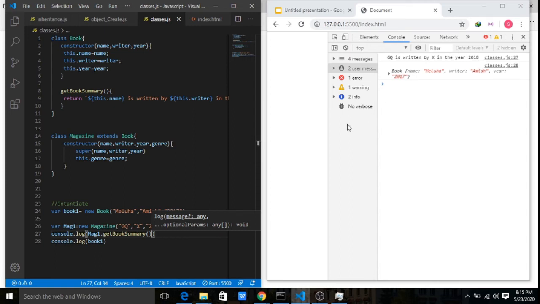We don't need to do all this thing we did in prototype inheritance. That's why I called this a syntactical sugar on top of prototype inheritance, and it is doing exactly the same thing. Behind the scenes, it is converting to prototype inheritance and doing the job for us, but the syntax is a little bit better, and it's similar to other programming languages also.